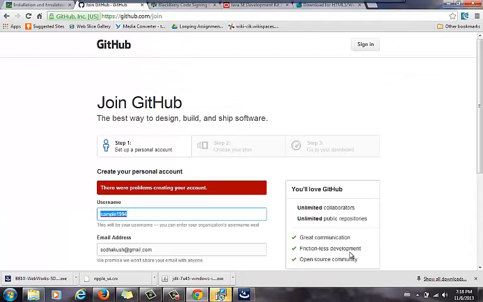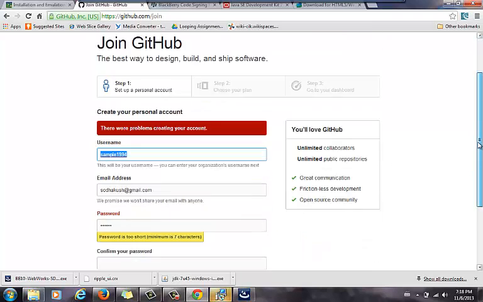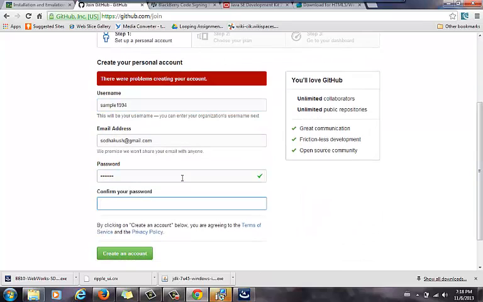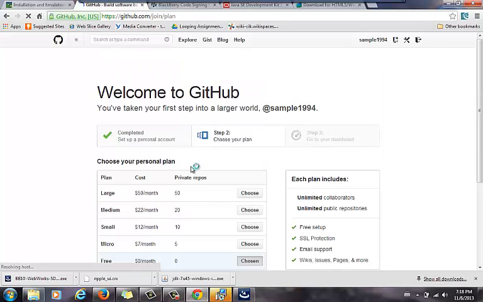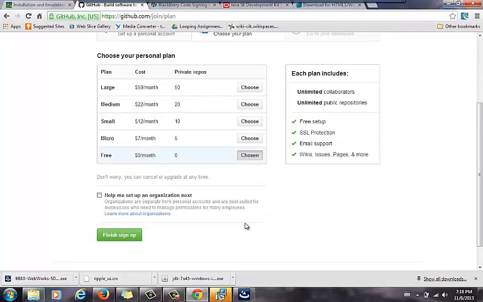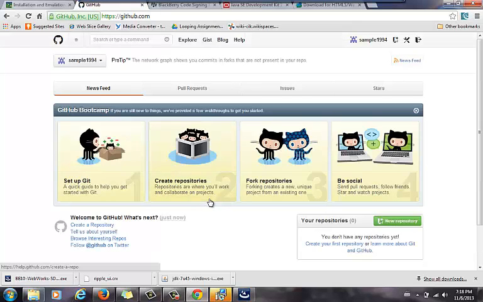And I'm going to sign up for GitHub. Class12. And I'm going to create an account. Choose the free plan. And finish your sign up.